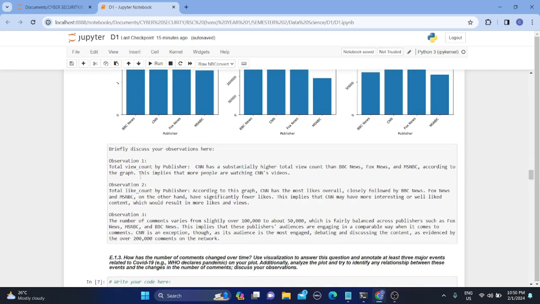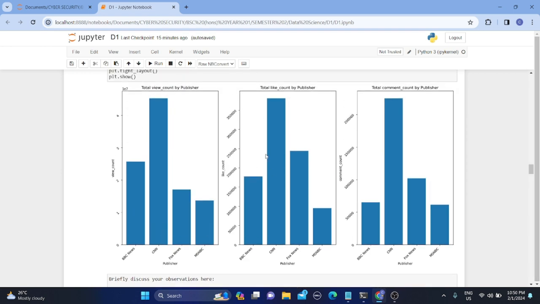So observation 1 is total view count by publisher. CNN has a substantially higher total view count than BBC News, Fox News and MSNBC according to the graph. This implies that more people are watching CNN's videos. So like this, there are 3 observations. You can see here CNN is higher.